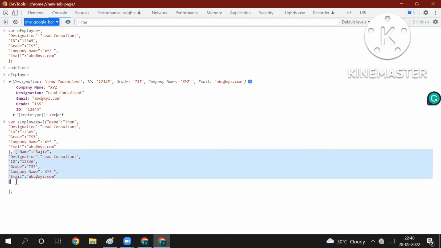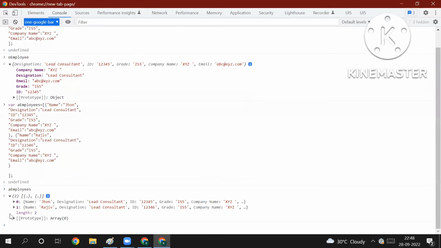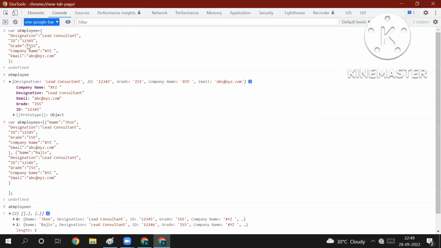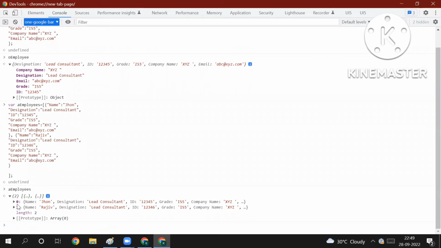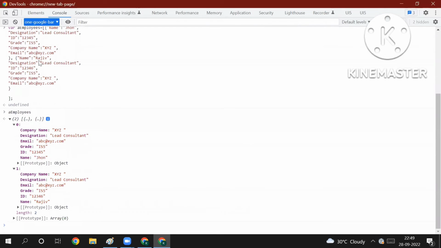It can be n number of objects, right? Now let's see this aEmployees. See, this aEmployees is having two objects. The count of objects is 2. If you expand this, see, the 0th position is John and the first position is Rajiv's information. So now it should be clear to you, right? This is an object. Multiple objects can be called an array. So this is the first object, this is the second object. Now you understood, right? What is an array, what is an object.